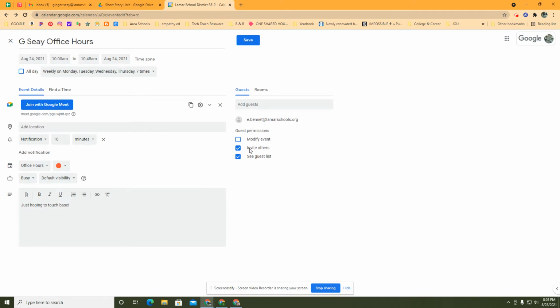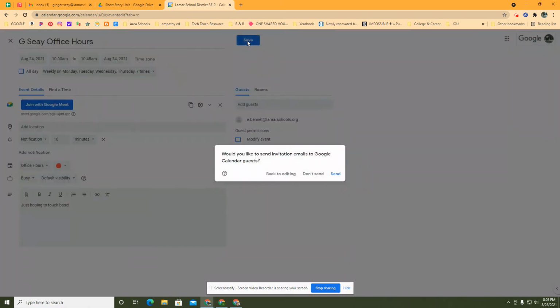If they have friends that need help with whatever it is too, or their parents want to be in on it or anything like that, if you leave this box checked, they will have the ability to invite somebody else to that meet. So that's a decision you get to make. Once you've done that and you've double checked you've got everything else, you're going to hit save.